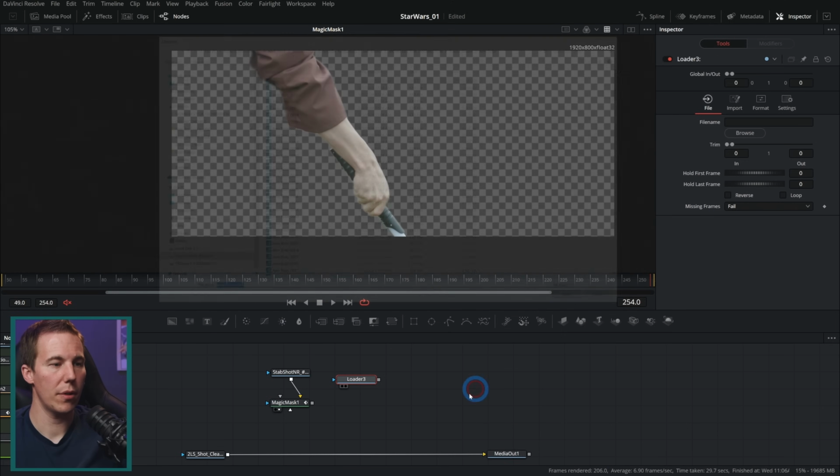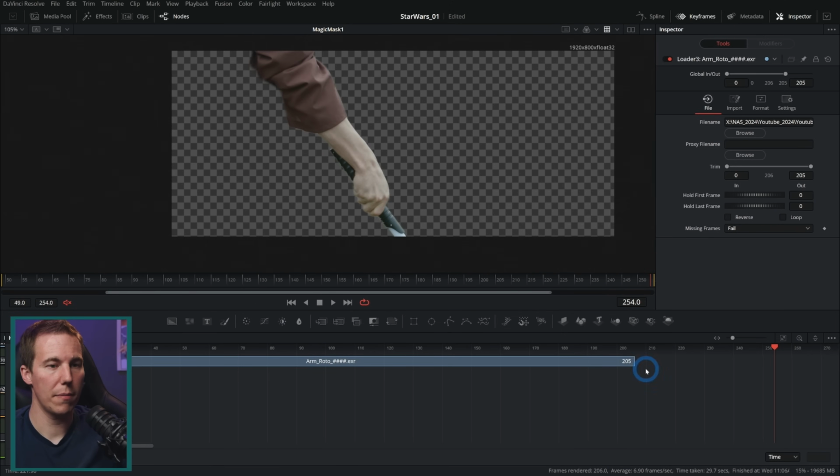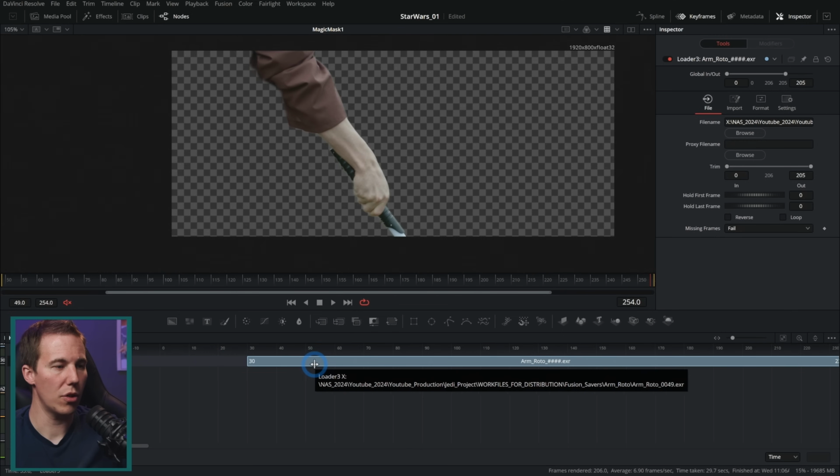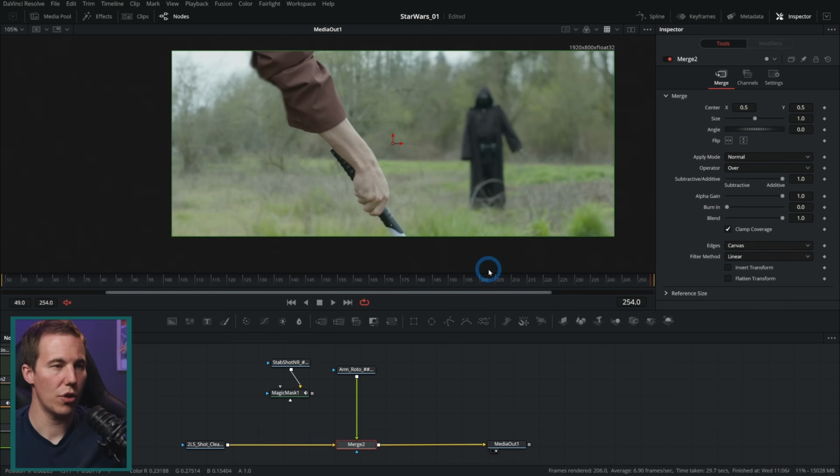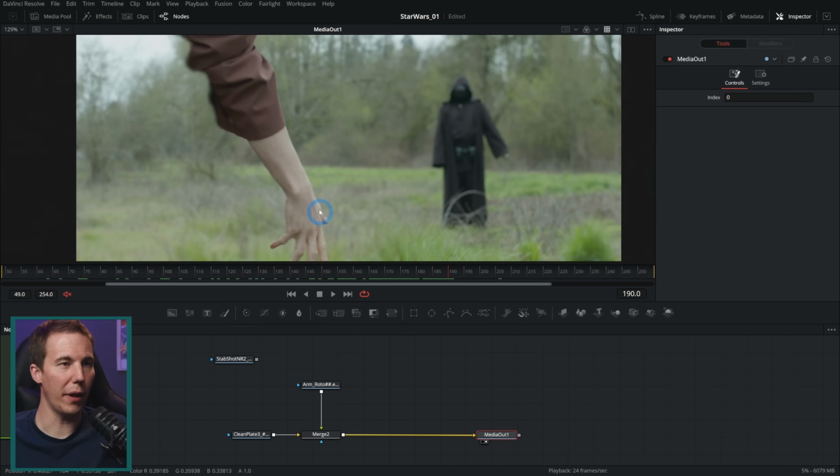And I'm going to select that roto that we got, go over to my keyframes. And again, let's have this start. I'm just grabbing the middle and dragging it over to start at frame 49, which is our starting frame. Then we can merge this over and everything should just look beautiful. It should look like a disembodied arm kind of floating in nothing on top of our clean plate.